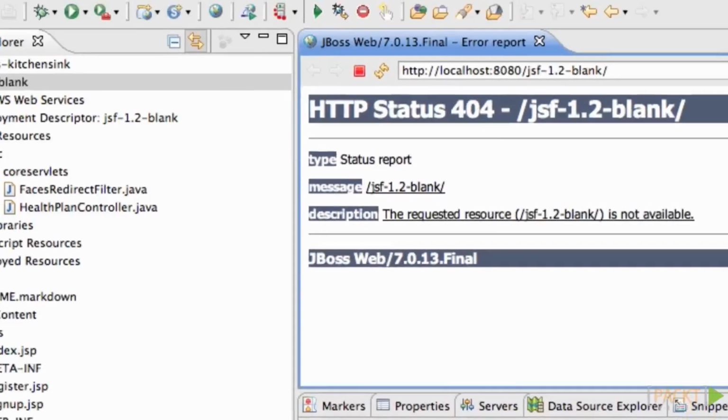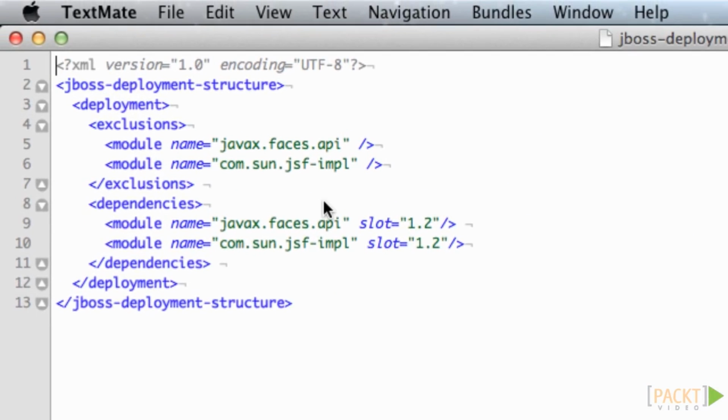The way to get around that is to include some application metadata. And you can see that I've excluded two modules from being loaded by the application server, the JSF import and one of its dependencies. I've also included an explicit dependency on version 1.2 of these modules.